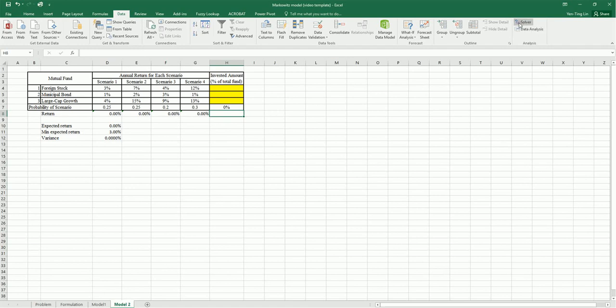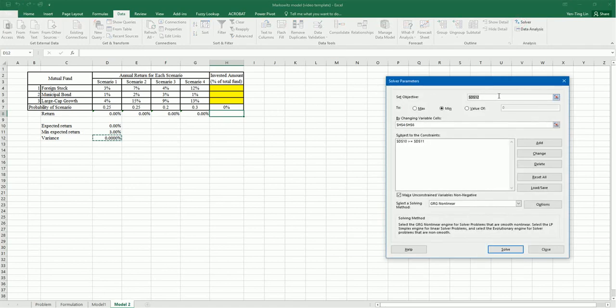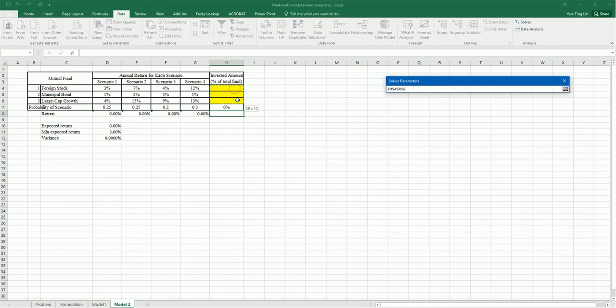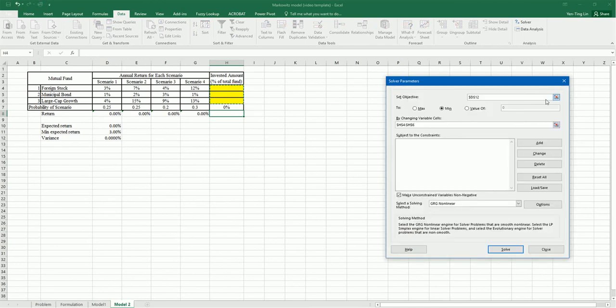Now let's go to solver. Our objective is to minimize this variance. Okay, let me reset this. Our goal is to minimize our variance. So check min by changing what? By changing these 3 cells. These are our decisions. What are the constraints?